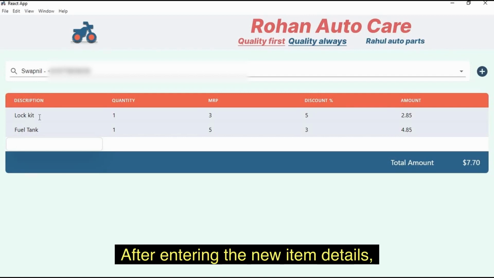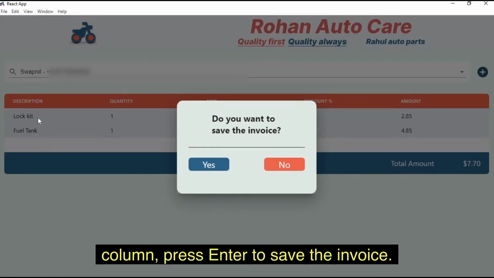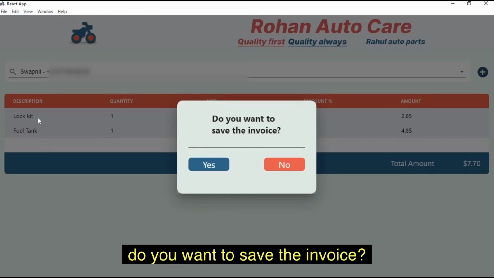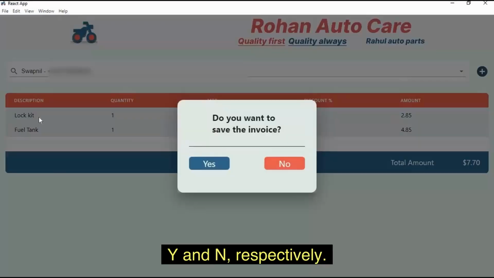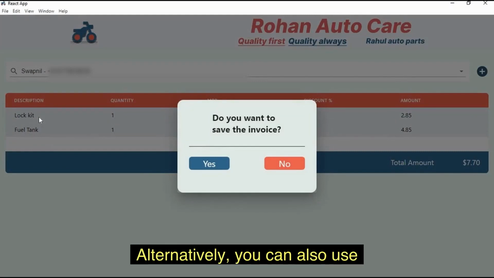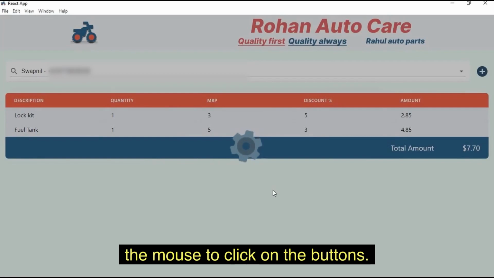After entering the new item details, fill in the necessary information, and when you reach the last row, first column, press enter to save the invoice. A pop-up appears asking, do you want to save the invoice? You can proceed by choosing either yes or no, using the keyboard buttons Y and N respectively. Alternatively, you can also use the mouse to click on the buttons.